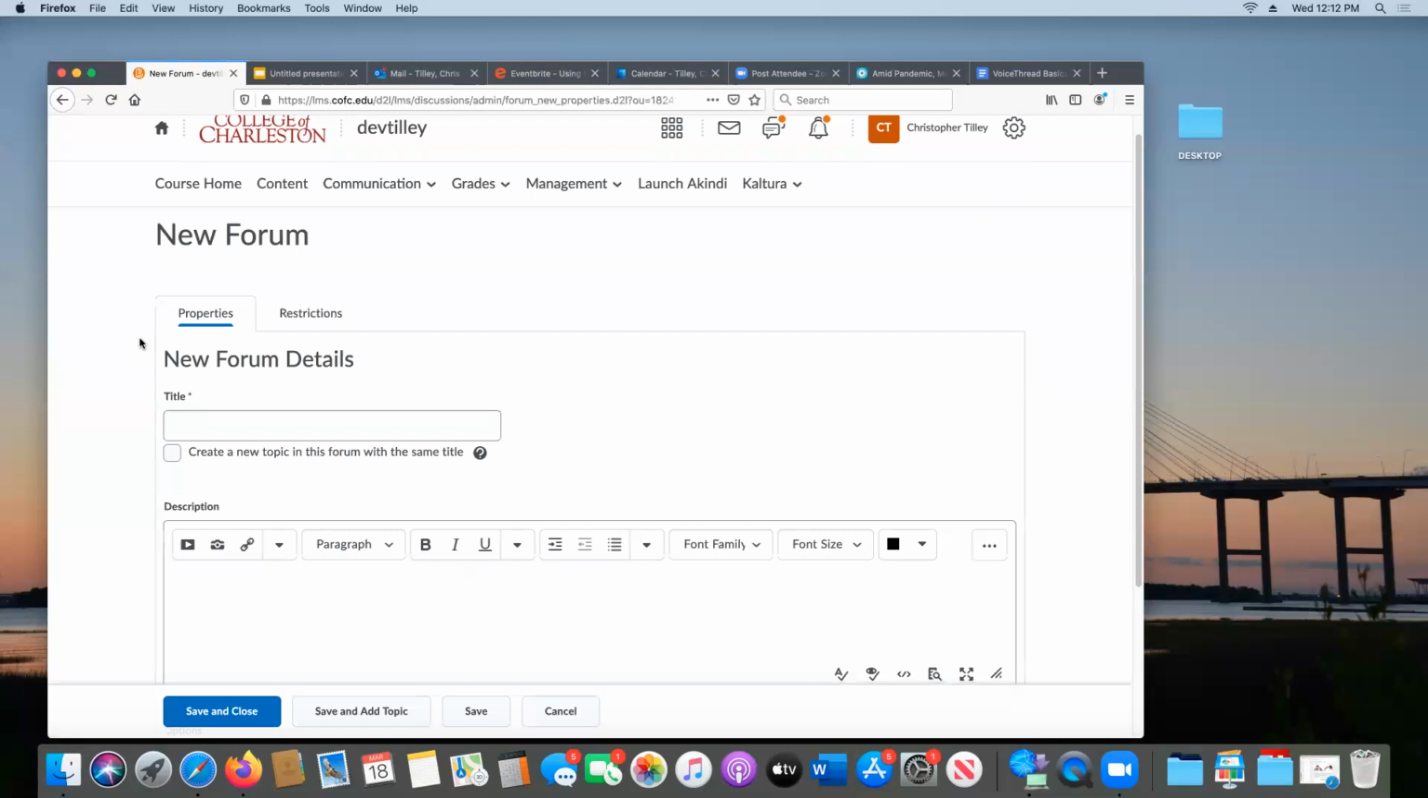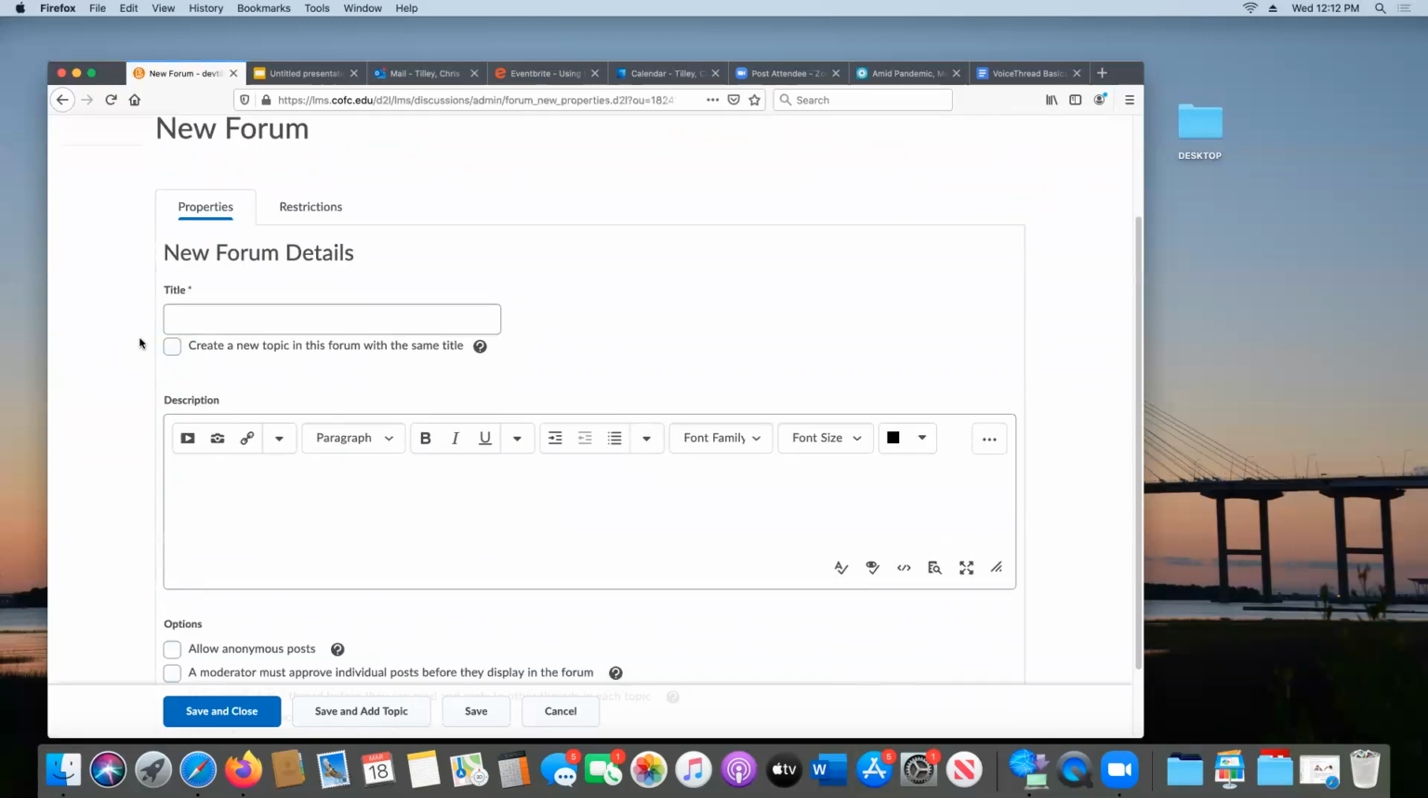So the new forum, it's the big umbrella. It's very basic. The first one was Forum A, so I'm just going to call this one Forum B. And here is where you don't have to put a description if you don't want to. It's not necessary. Some people just prefer to put things at the topic level.